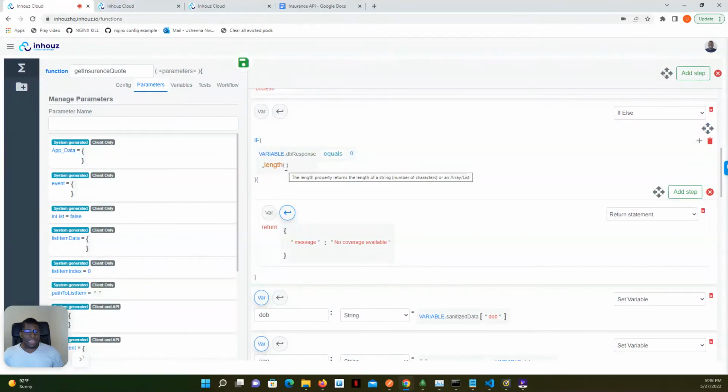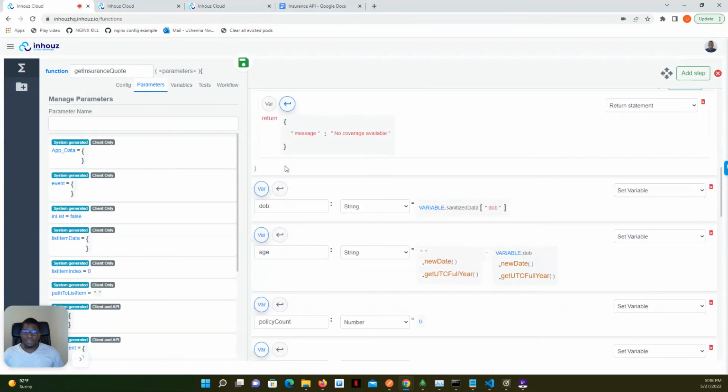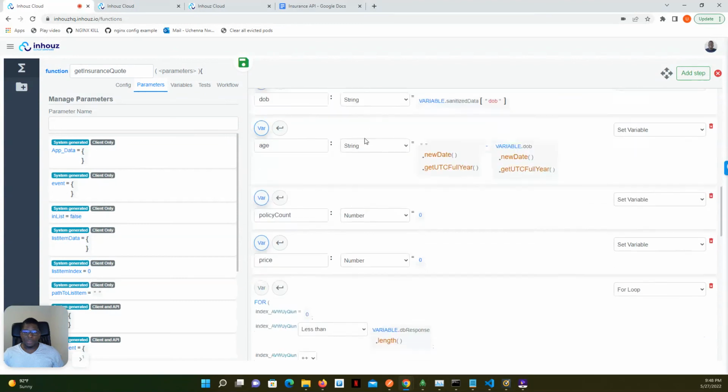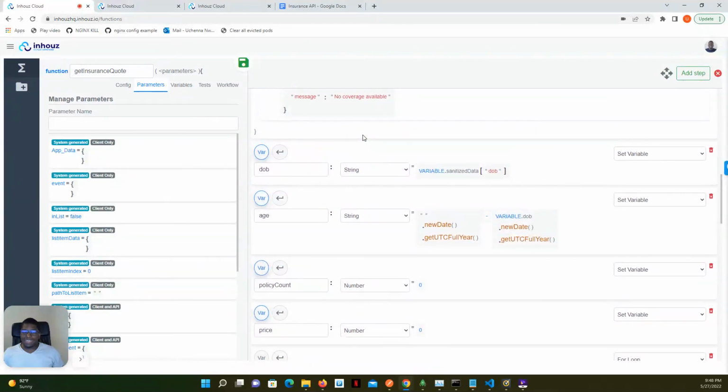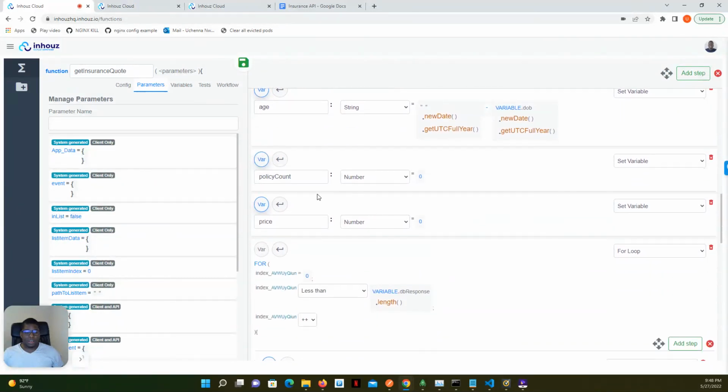We check to see if we get any response. So, do we have any plans that match your criteria in your query? And if not, we return a message that says, "Hey, no coverage available." Then, if that's not the case, we get the user's age by just doing a rough calculation of the current year minus the user's birth year.